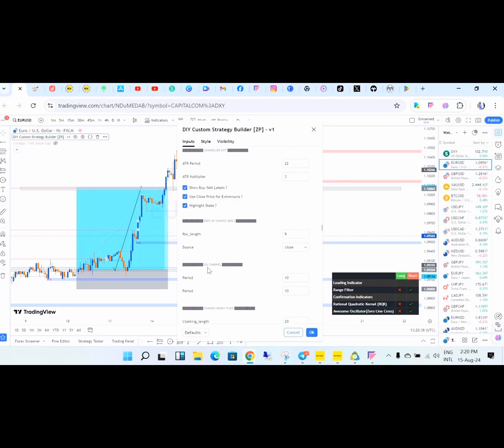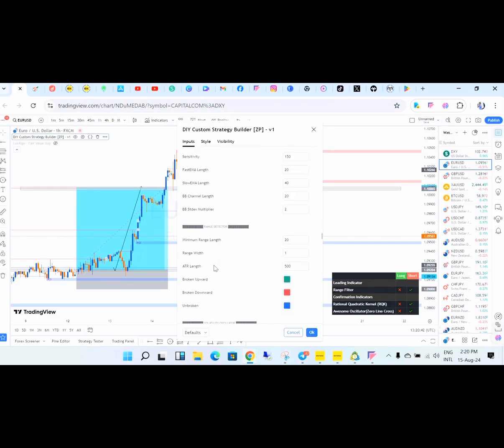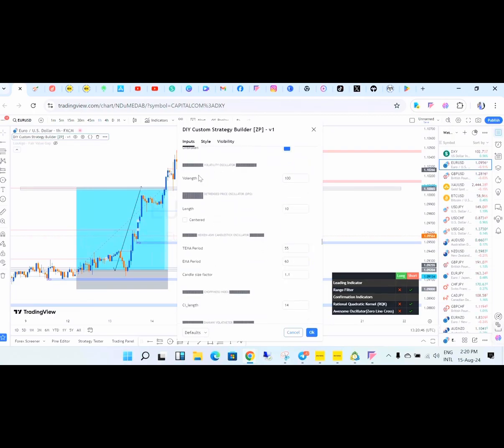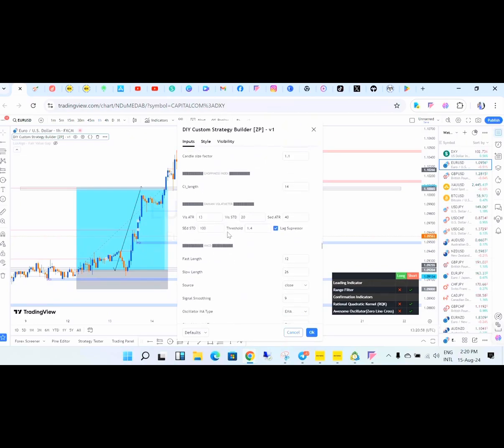So just follow my mouse. I'll be scrolling down gently. I don't want this video to be too long. Gently, gently. Volatility oscillator, there's nothing to turn on. Detrended price oscillator is off. Centered is off. I didn't turn it on. So just keep scrolling down.